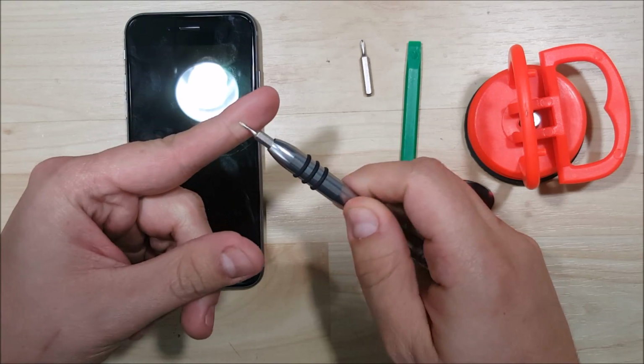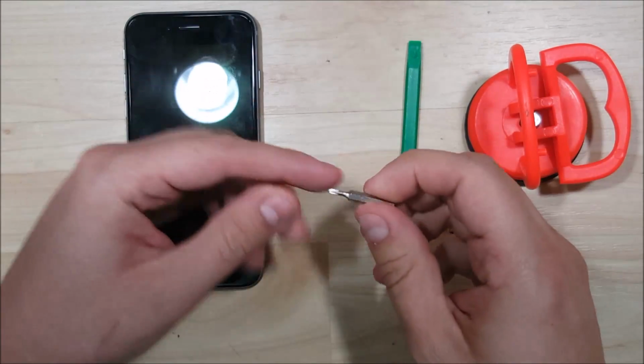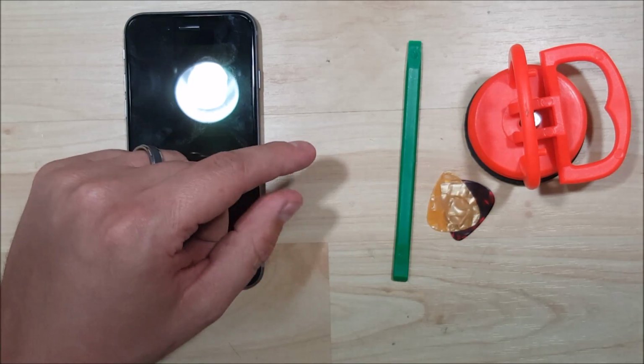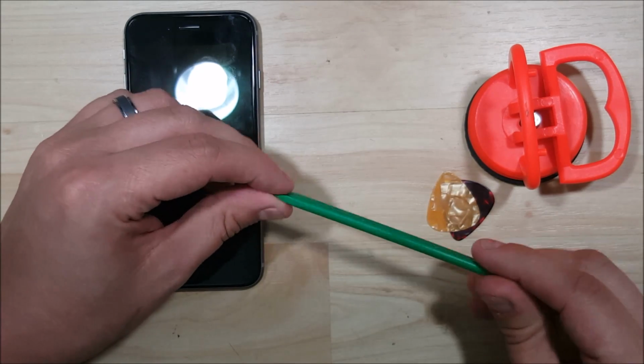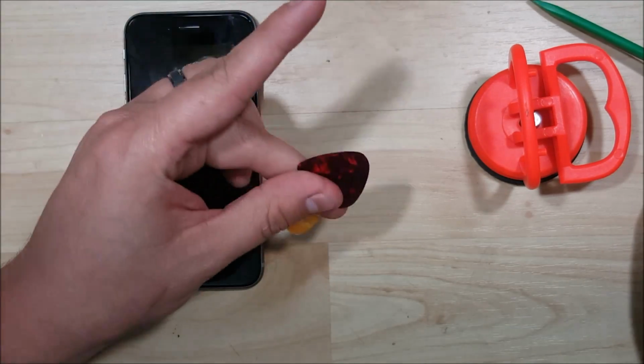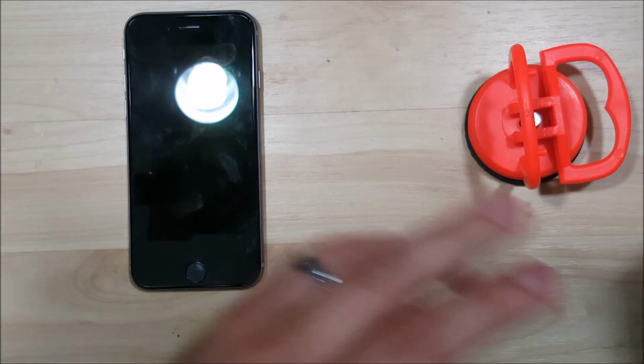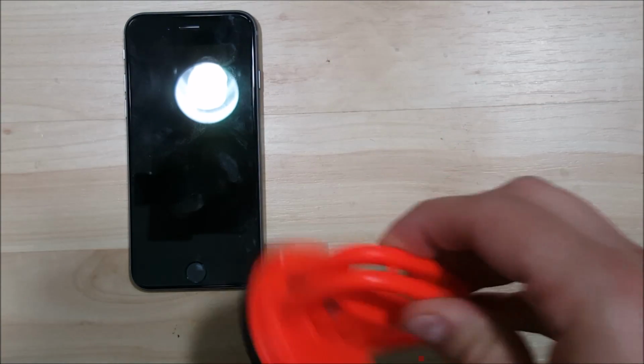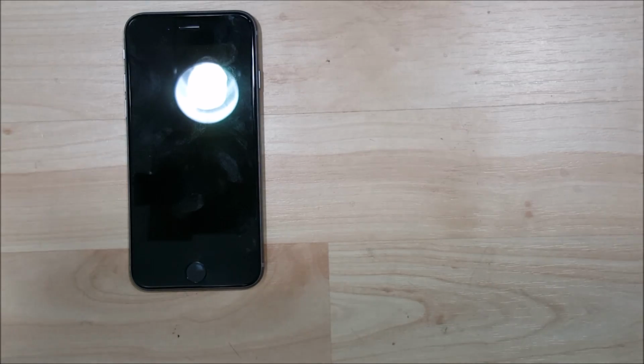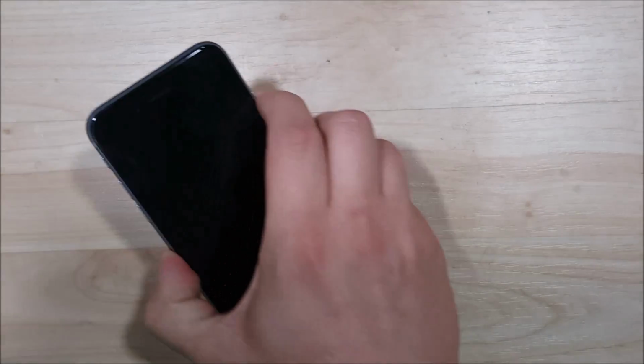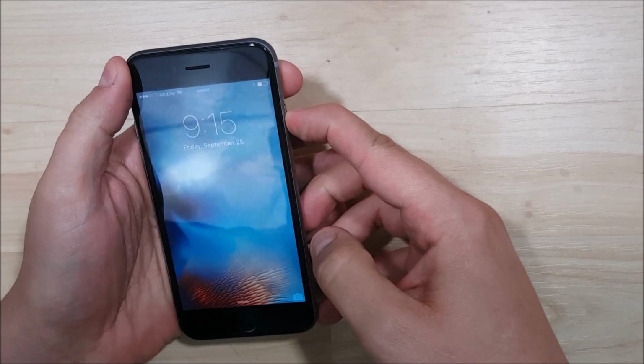So we're going to use a couple tools here: a small pentalobe screwdriver, a double or triple O Phillips, a couple of prying tools, a nylon spudger is always handy, a couple guitar picks, and a suction cup. This is a pretty big necessity on this particular phone, as they've made some new changes on it, put some adhesive around it, and we'll talk about that in just a few seconds.